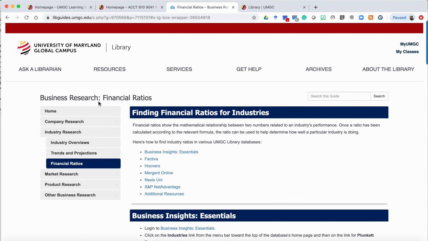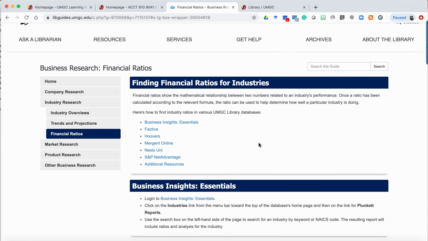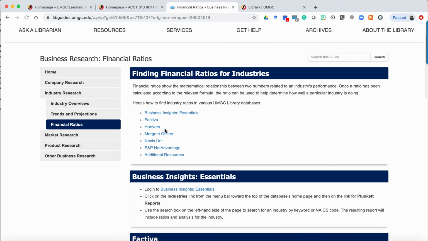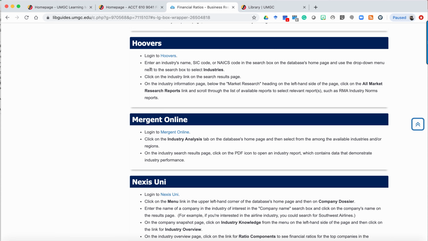Products. From the Business Research Financial Ratios page, we can see at the top, Finding Financial Ratios for Industries. We see Hoovers here. There are other options as well to find industry averages. If you click this Hoovers, it will drop you down further down the page to where it says Hoovers, log into Hoovers. So I will click here.